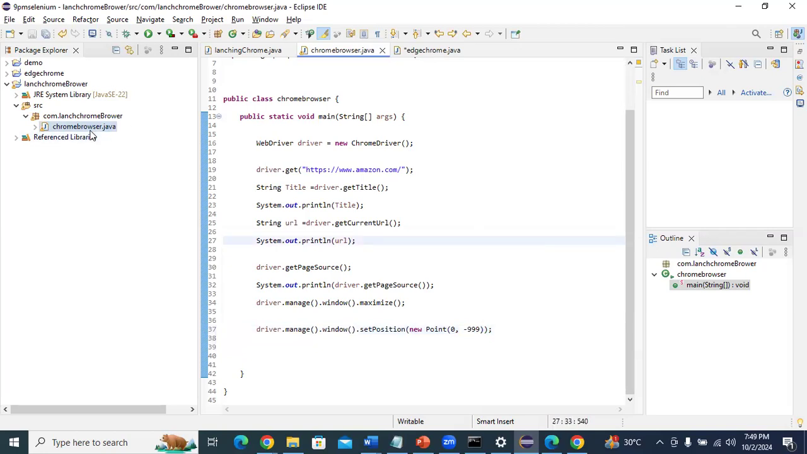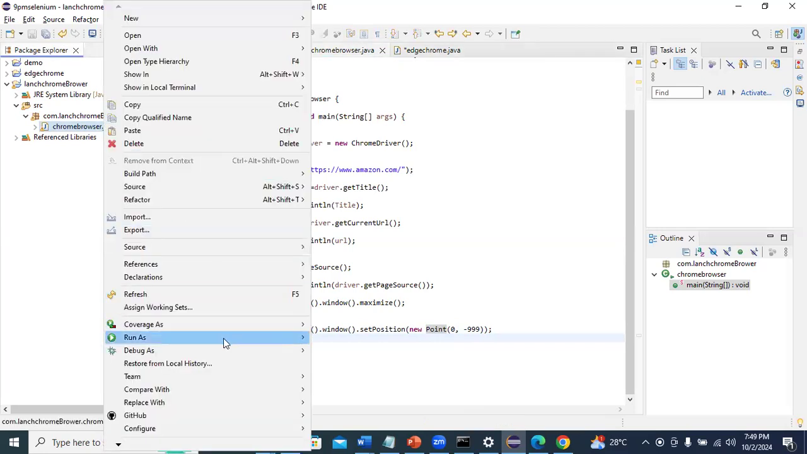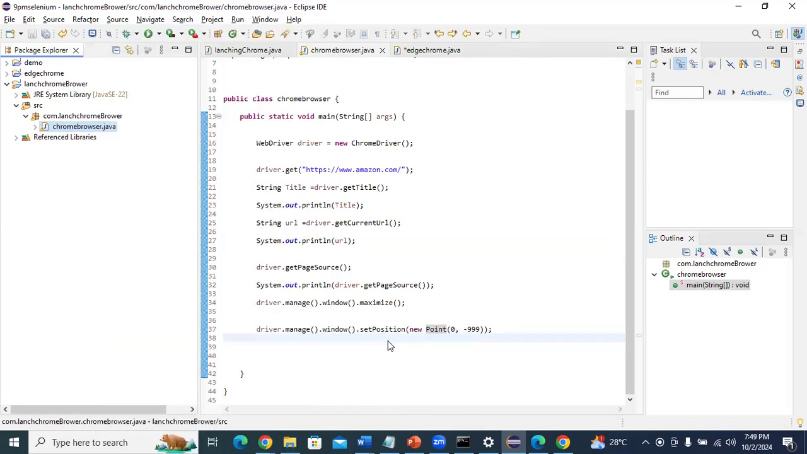Go ahead, do you have any question? Yes, quick question. Here I see line number 37, new Point. Here Point is the class, and they are creating the object, and then the coordinates, the x coordinate and y coordinate. Yeah, correct. Now run this one. Run as Java application.